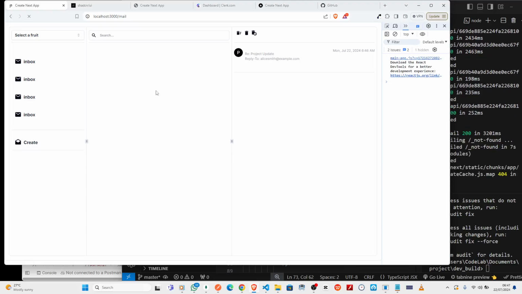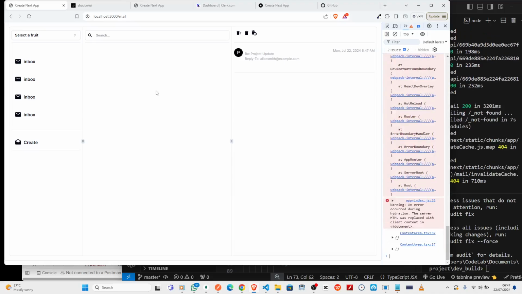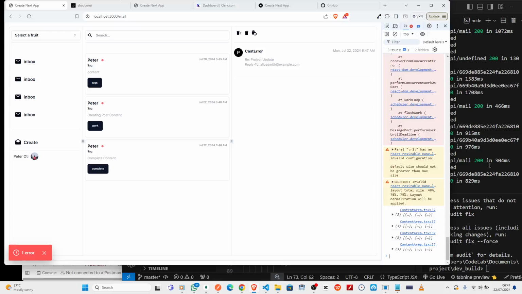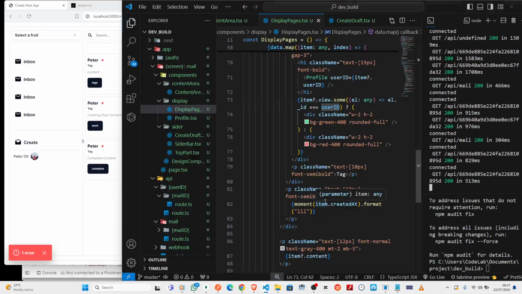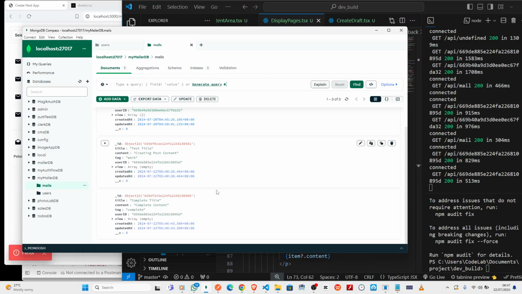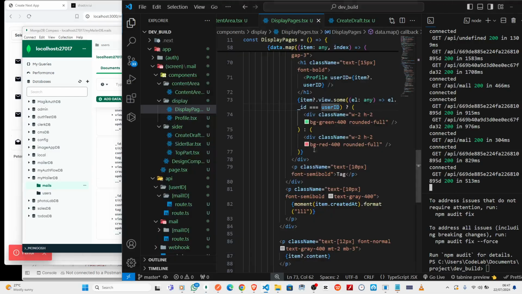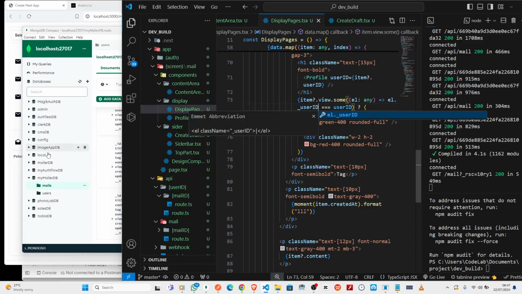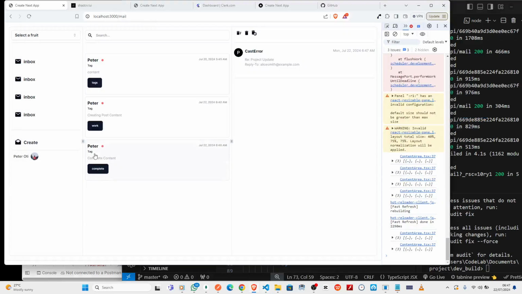Okay, so you check load. I'm seeing this. So if you look inside this, you see that this view is empty. So let me look at item.view.some el. Oh, sorry, this is not supposed to be that, so it should be user ID, right? Because we compare the user ID, and the user ID is what is passed inside that view, right?